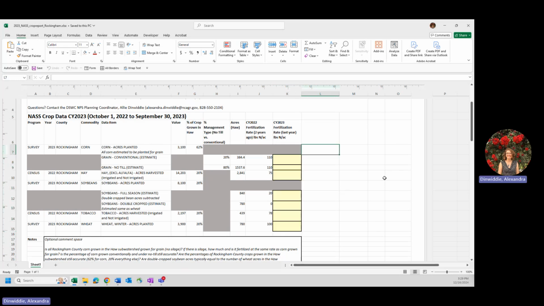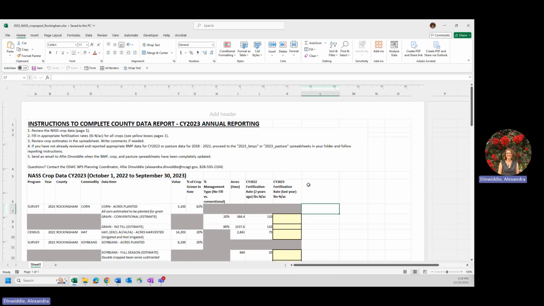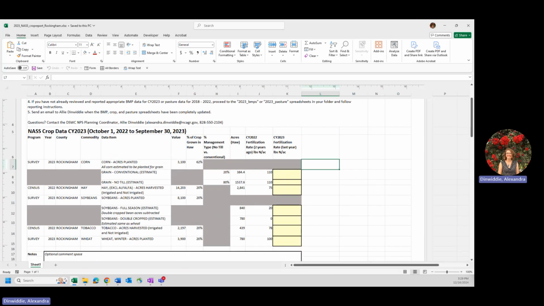For most counties, the fertilization rate column in your spreadsheet is going to be totally blank, like the one you see in this example here. And that is where you will fill in fertilization rates for crop year 2023.